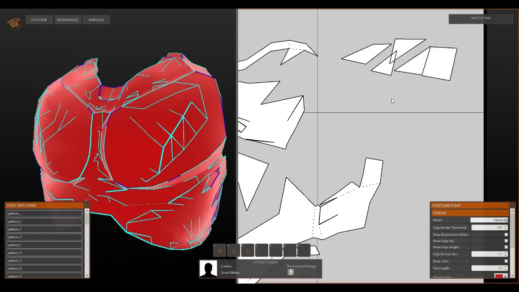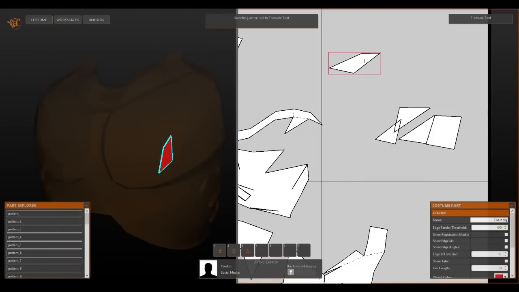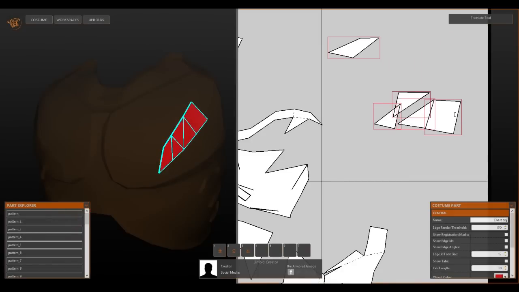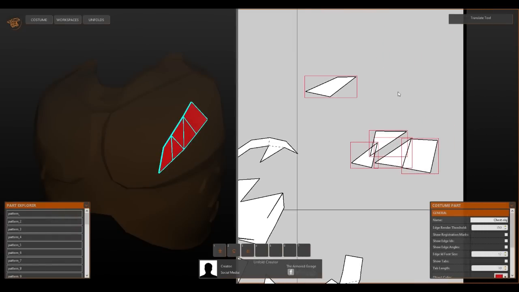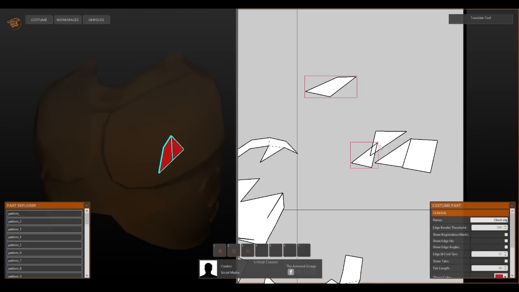Moving the parts around, you just click on a part and you can drag it. You can select multiple parts by dragging the mouse to highlight all the parts you want to move around. Or you can also select multiple parts by holding down Control and selecting those parts.